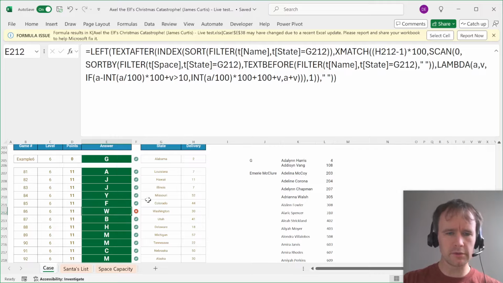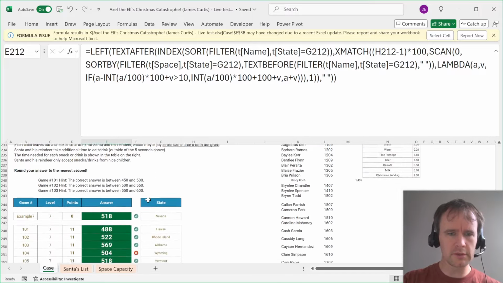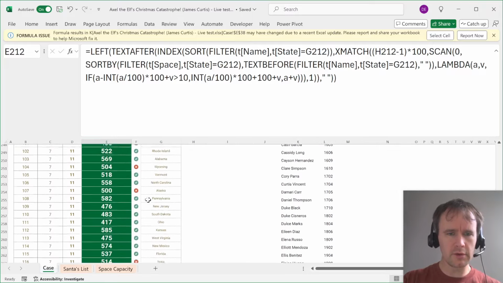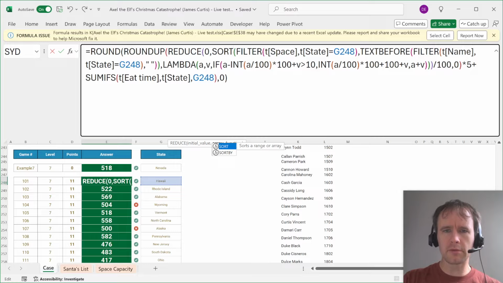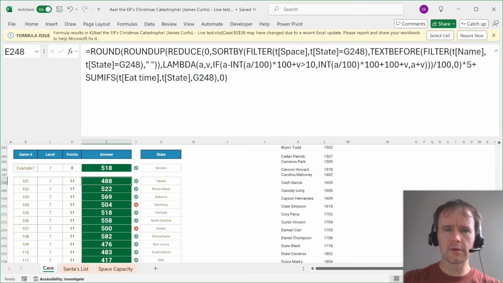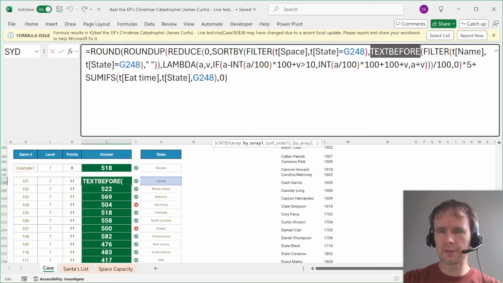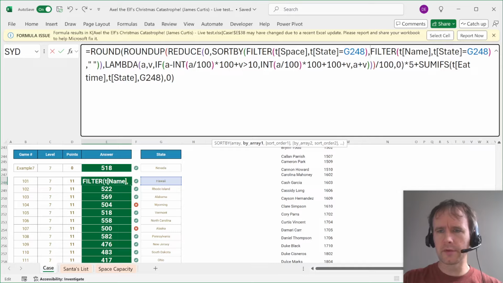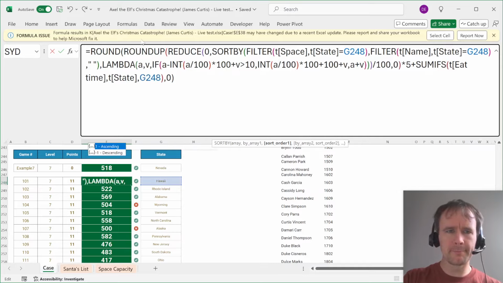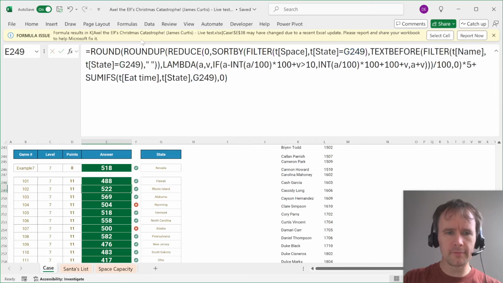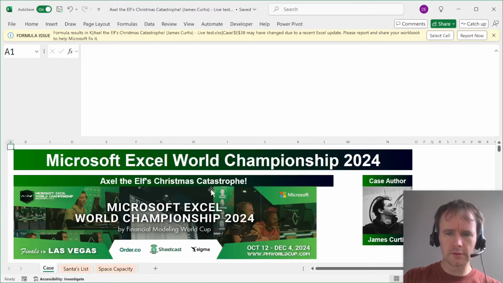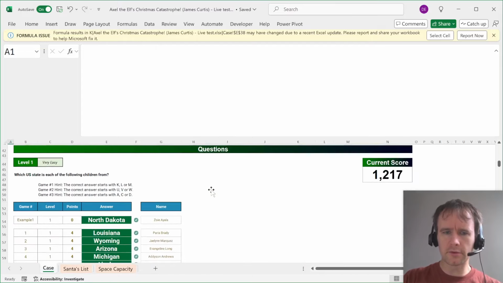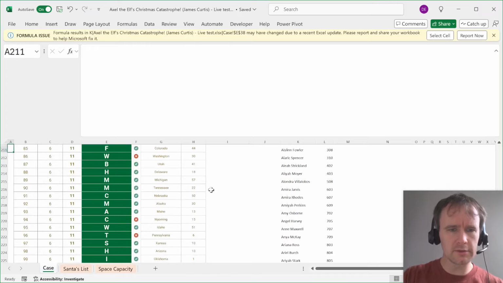Okay, we'll take a closer look at Washington. No, I've got a few others wrong as well. And a few wrong here. Oh, right. Well, that's because of this. So we get rid of the sort by. Sorry, what am I doing? So sorry, no, get rid of the text before here. Does that fix that? It does. Okay. So that gets me up to 1217, and then we just need to figure out here.